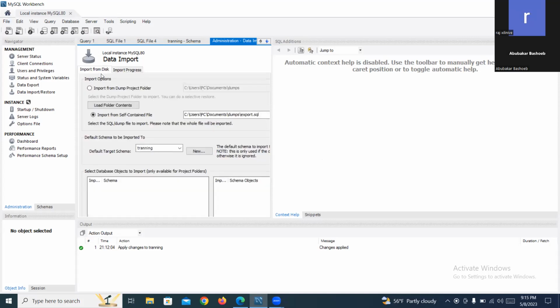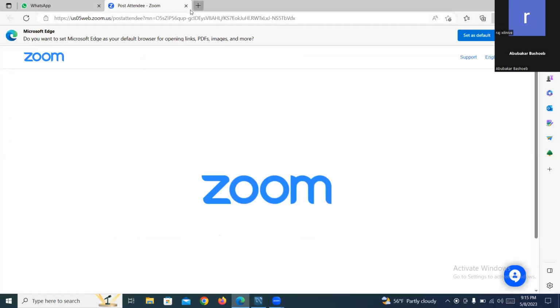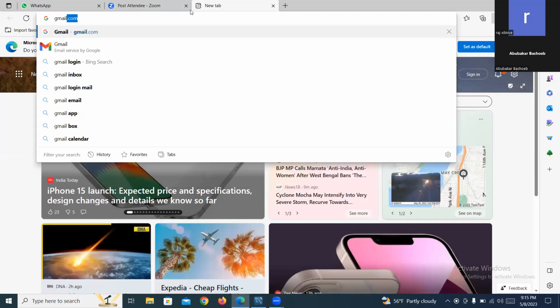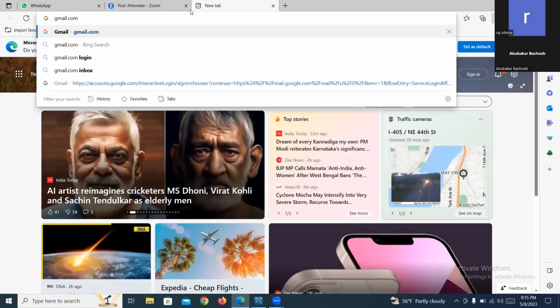Import self-contained file. Click on that one, that URL. From where I have given some information, right? Where was that? I have given some Excel sheet to you, right? Where was that? It is on another laptop. My goodness. Okay, fine. Anyway, I can download it again. Give me one second. I think it is in your email, right? Yeah.